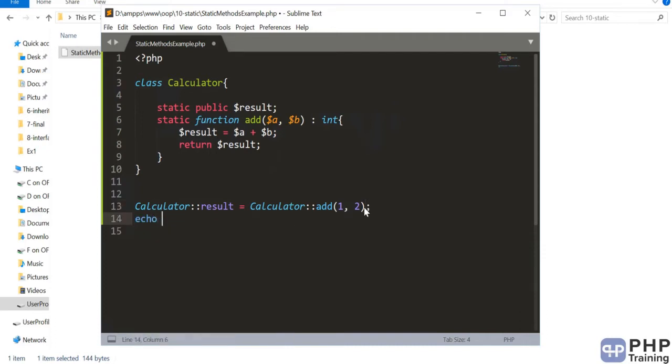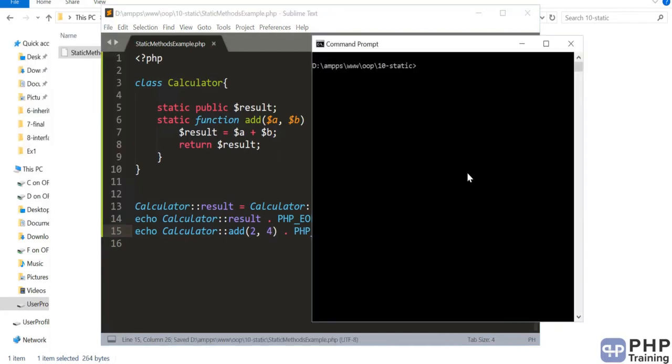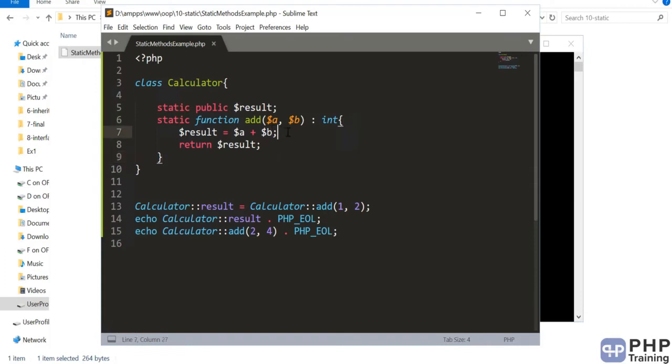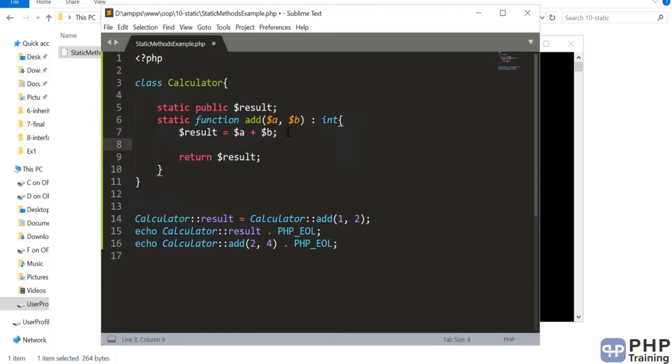Now you can echo the result. You can even use the add method here. You can say 2, 5, 4. So let's run this. And one thing you cannot do is use this anywhere. You cannot do this.